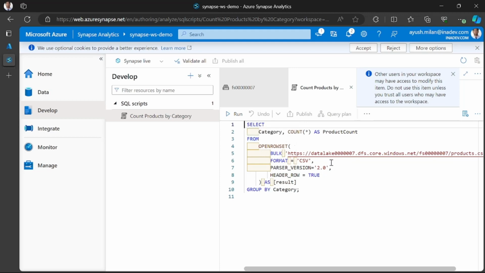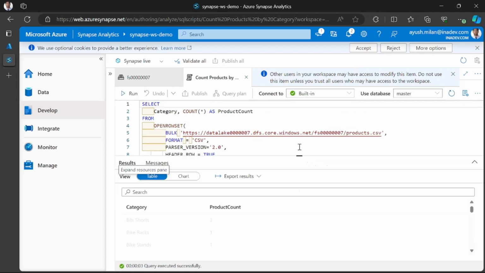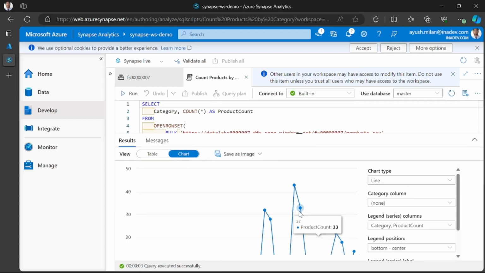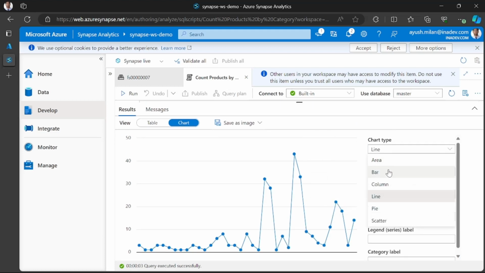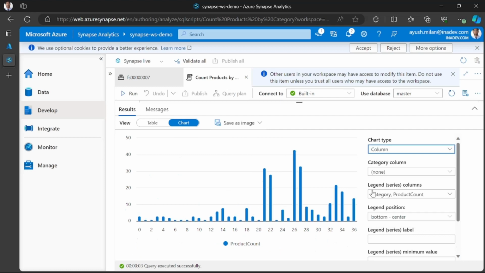You can again rerun it to see the results. You can also go to the chart view and see it's working fine. You can choose the bar chart, the area chart, or the column chart as well. So this is a fine and handy tool.